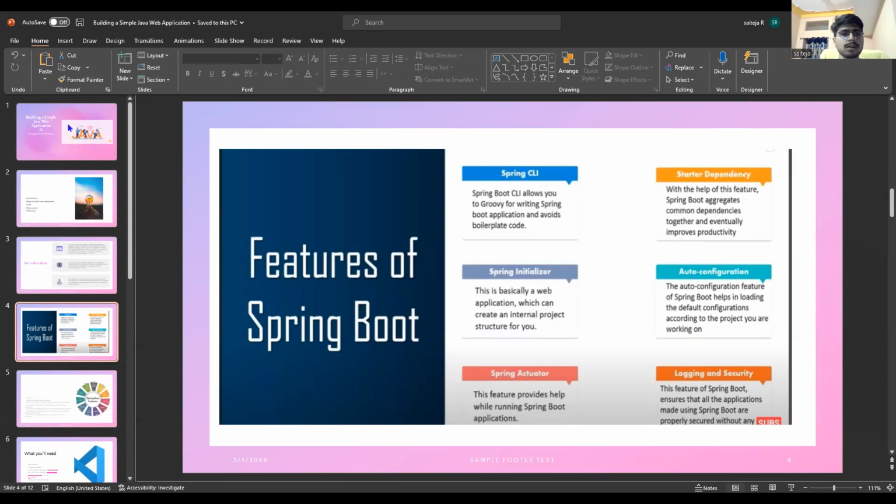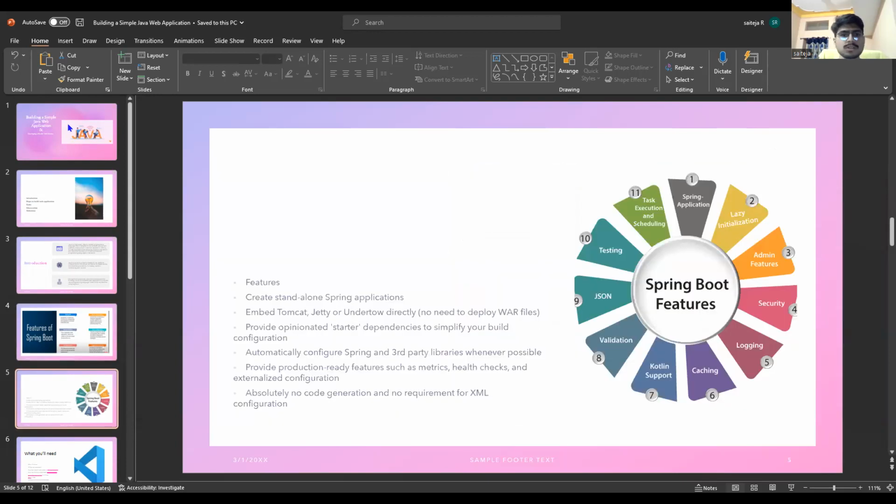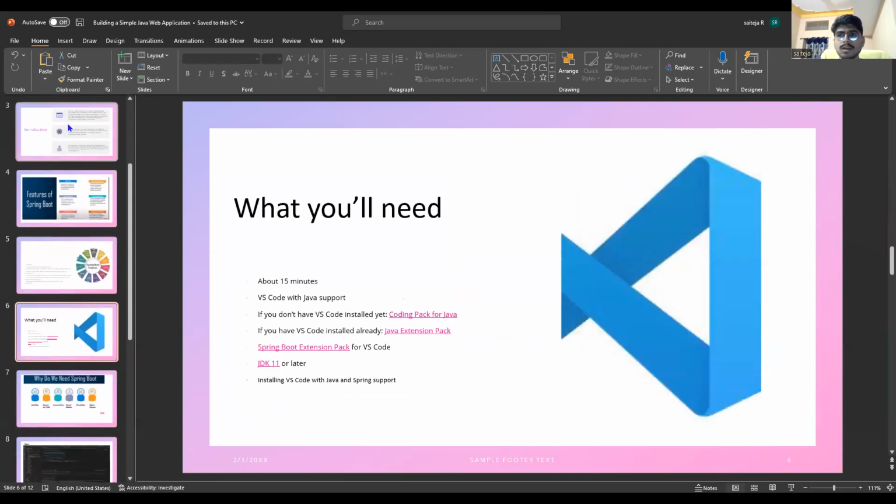Furthermore, I'm going to the more features of Spring Boot. It is used for testing, task execution and scheduling, Spring application, lazy initialization, admin features, and security purpose and login purpose also. And how to install? I'm going to the next slide. I am using Spring Boot in Visual Studio. It is simple to install.